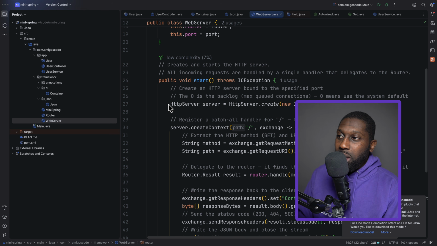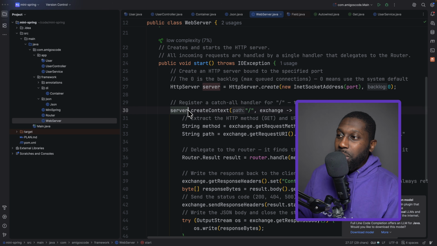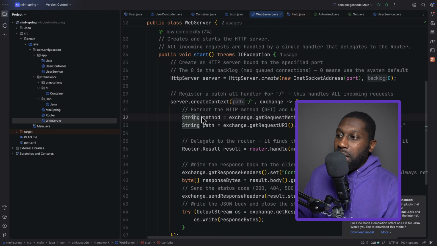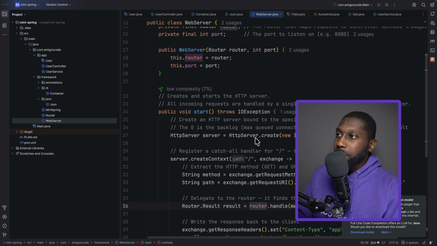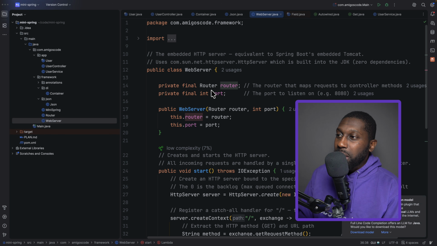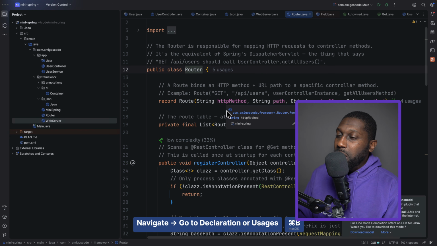In here, have a look. We create the server, and then we set the context in here, and then we have the router. Have a look, the router. So this is how we get the request method, and the URI from the path, right? So from the exchange in here, and then with the router we actually pass the method as well as the path.